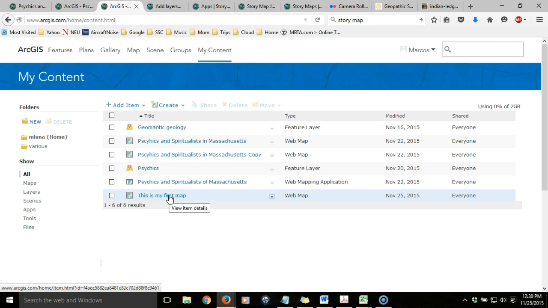You can see that I have other items in my contents as well. The item is listed here by its name that you gave it the title, the identification of what it is, and how it's shared. If it wasn't shared with everyone, it would say not shared, which means no one else would be able to look at it.